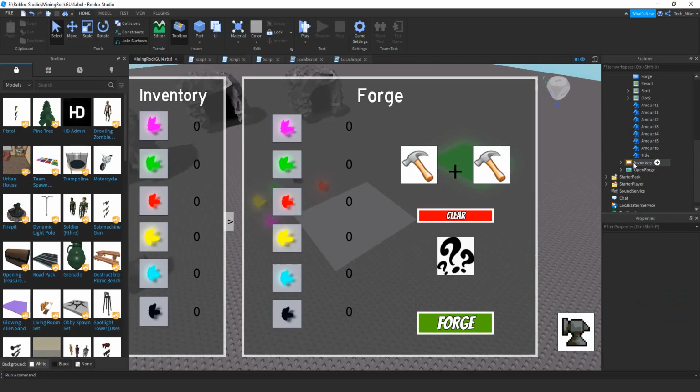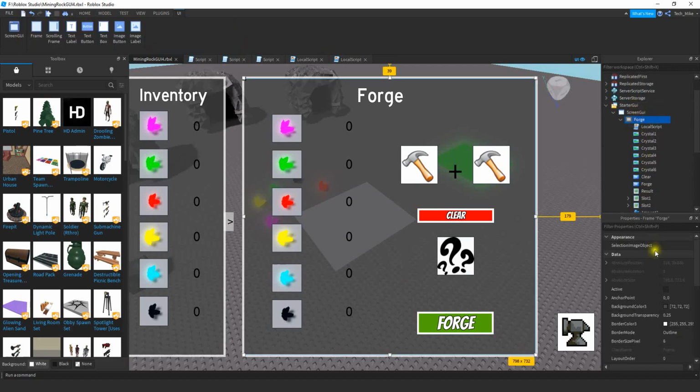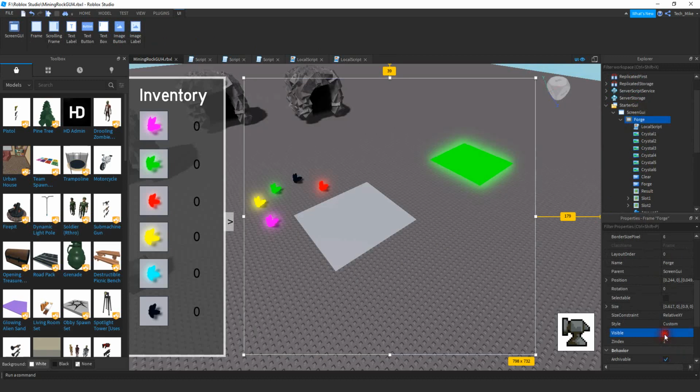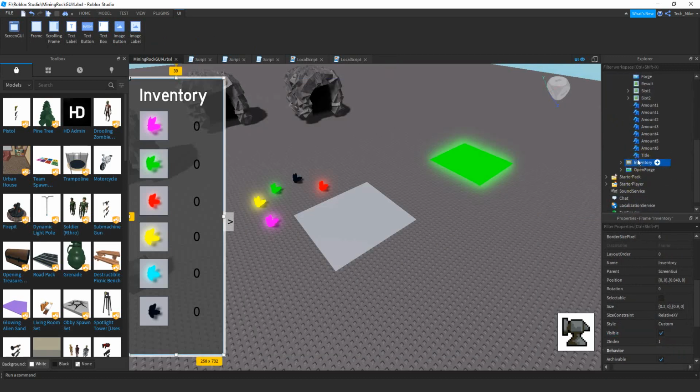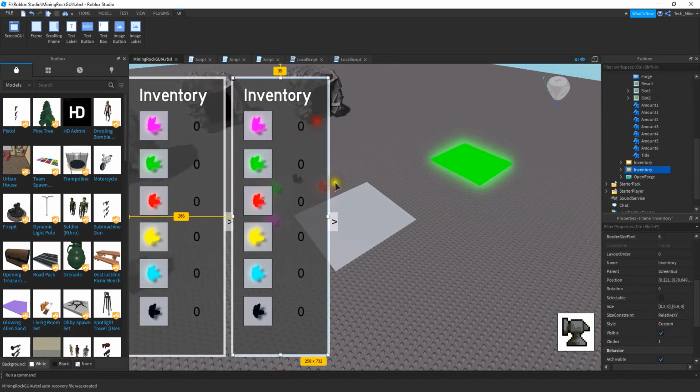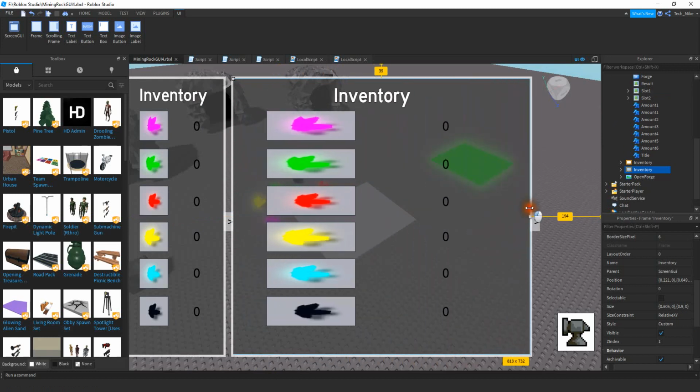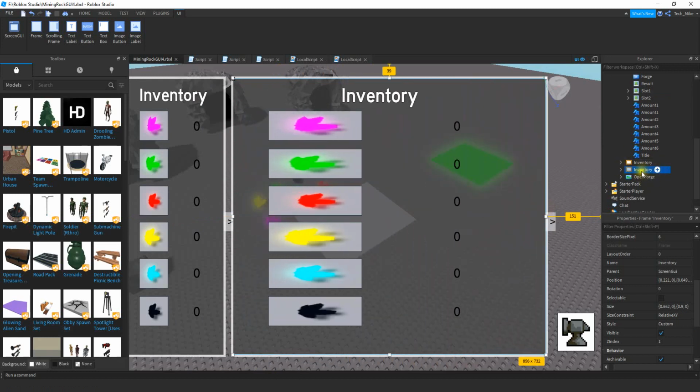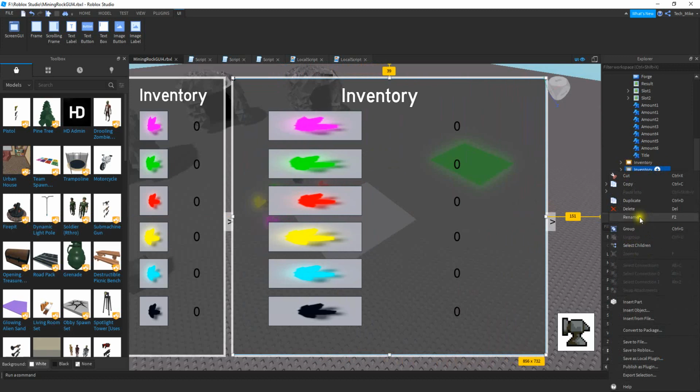The next thing we're going to work on is the forge frame, and I'm going to leave the design up to you, but one thing that I found pretty easy is to make a copy of the inventory frame. Let me make this one invisible for now. You can take your inventory frame and press Ctrl D to make a copy of it. You can then drag it to the right a little bit and resize it. After that, I would rename it to Forge.